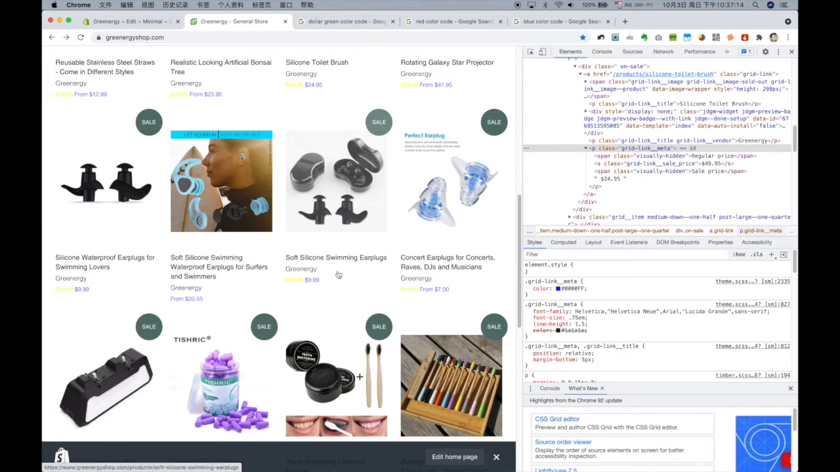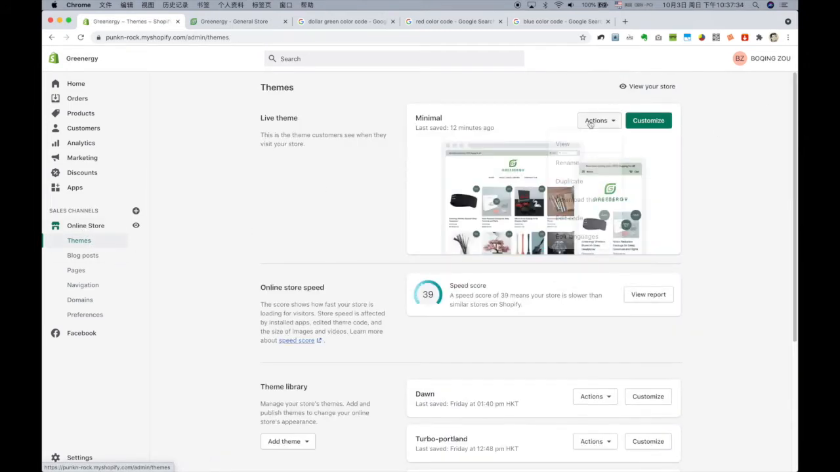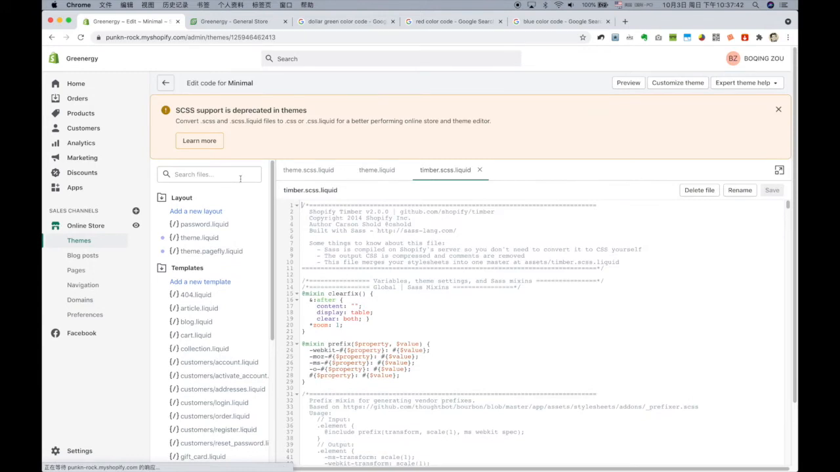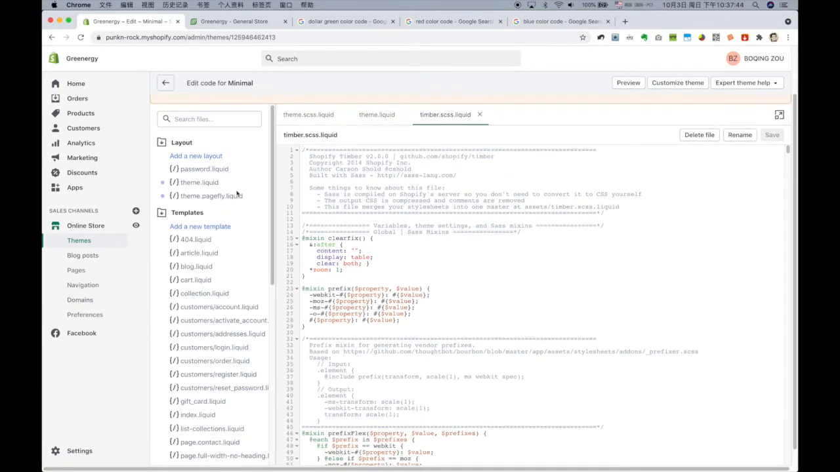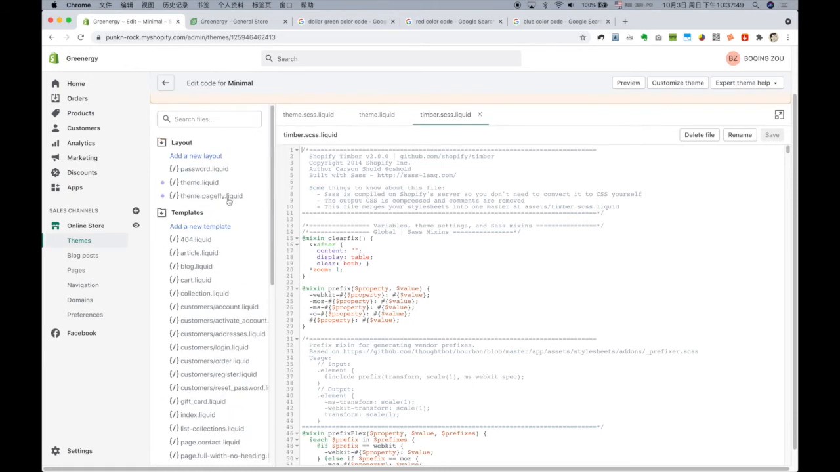What does it mean? It means that your store, your theme, functions on a file that's at the back end of the server, right? So it's basically the CSS file. So in Shopify, you go to Online Store, Theme, Action, Edit code, right? And there's a myriad of files here, right?